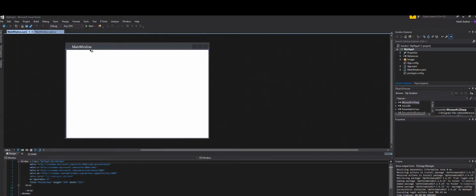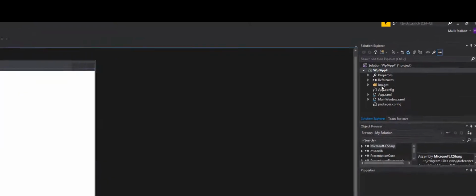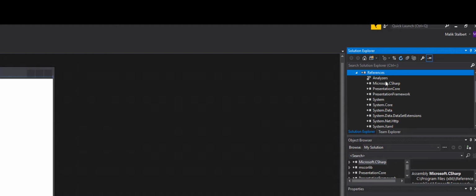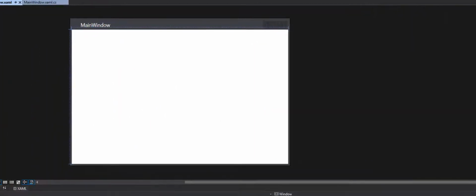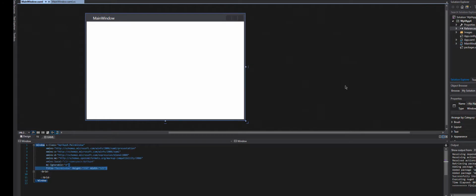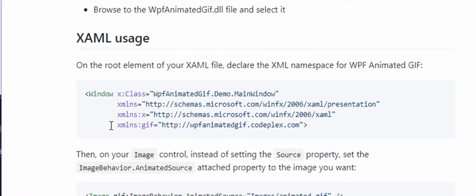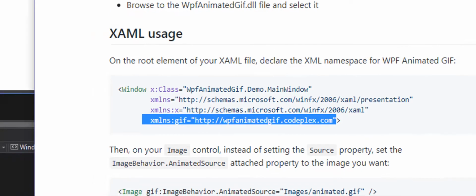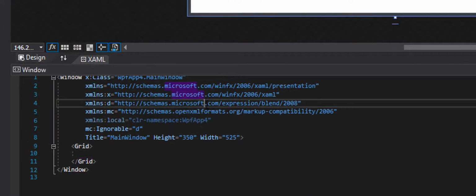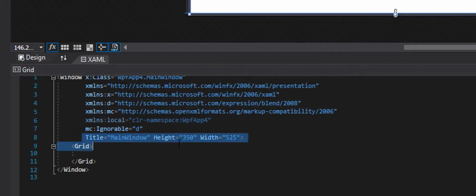I can close this NuGet package window, and the way I'm going to show you how it's installed is inside of my references. I'm going to open that up, and at the bottom of the references you'll see that it says WPF animated GIF, along with all the other libraries I have up in there. So that's great. That's already installed. I need to add a reference into my main project for that library. On their website, they show you this is the part that you need right here. So I'm going to copy that and put that into my project.